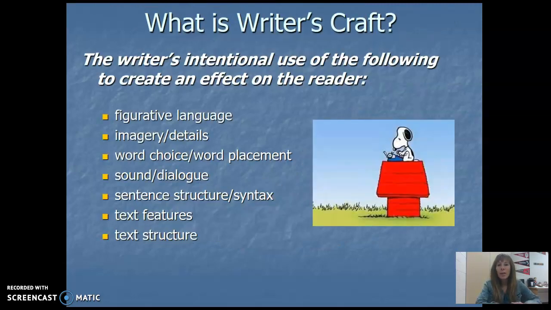When the writers make intentional choices in their craft, they're thinking about what figurative language do I want to use? What imagery and details do I want to give? What words do I want to use? They consciously think about my word choice. They consciously think about where they place words in a sentence. The sentence structure, if you drop down another bullet, another word for sentence structure is syntax. So if ever I use the word syntax, I just mean the structure of the sentence.